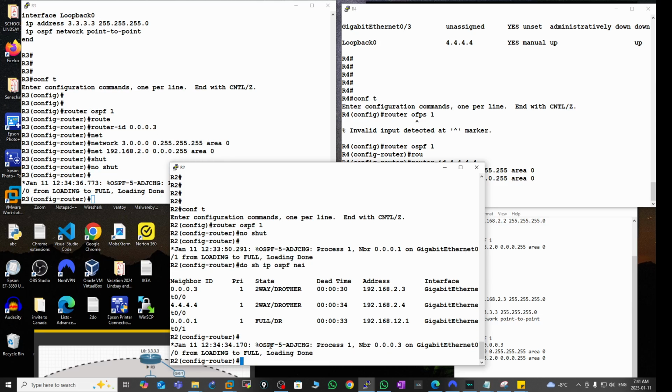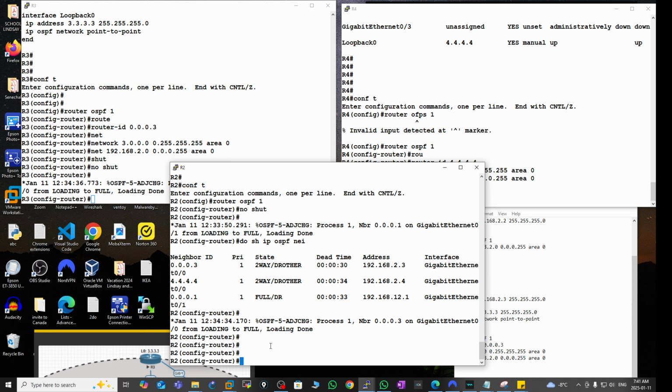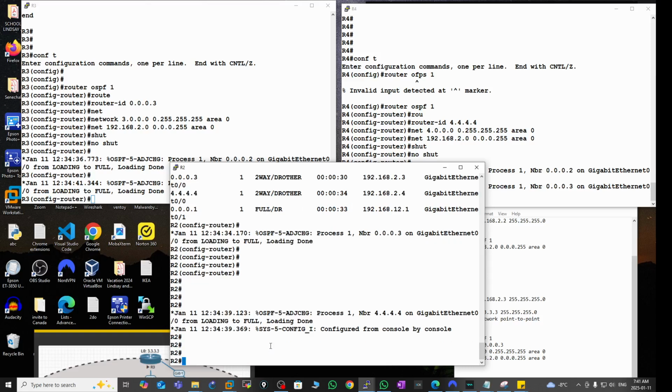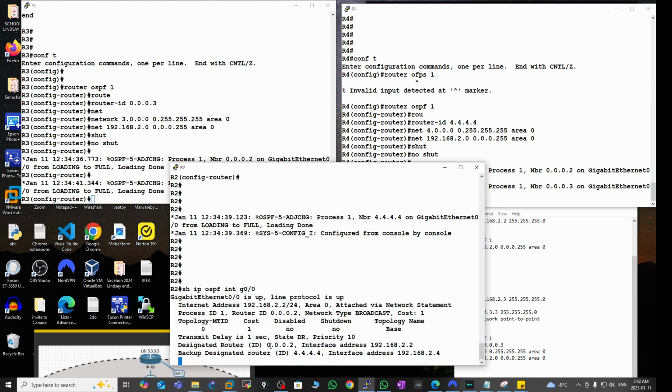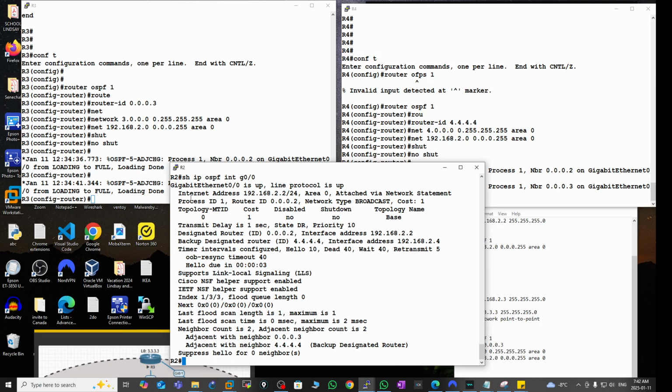So how do we know who is actually the DR and who is not the DR? Okay, I'm going to go out of here. I'm going to say show ip ospf neighbor interface gig 0/0. Okay, so it tells me that router 2 is the designated router, and the router ID is 0.0.0.2. And it has the priority of 10.